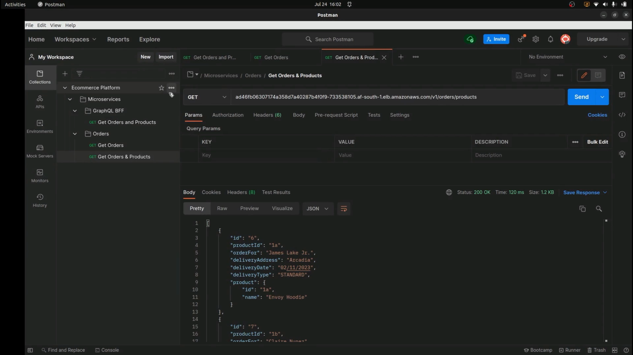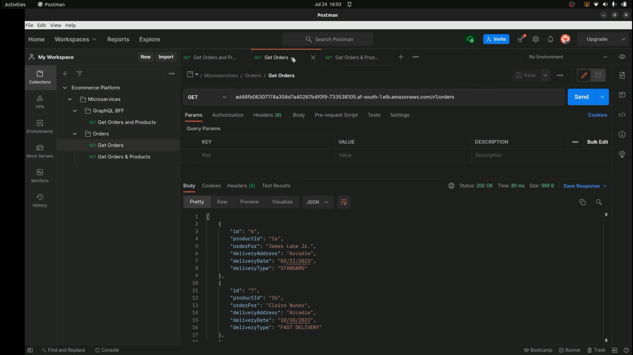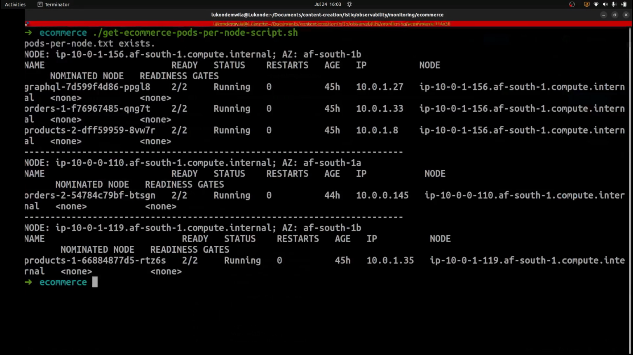I want to quickly come back here, and this time we're only going to be concerned about the orders products endpoint because there's actual communication with the products API, and the GraphQL API or endpoint because that's where we have both orders and products. This one has no communication with products whatsoever, so we're not concerned with it. Let me come back to my terminal. Now remember, the destination rule is sending 80% of all traffic coming from the different zones to AF South 1A, and by implication, orders 2.